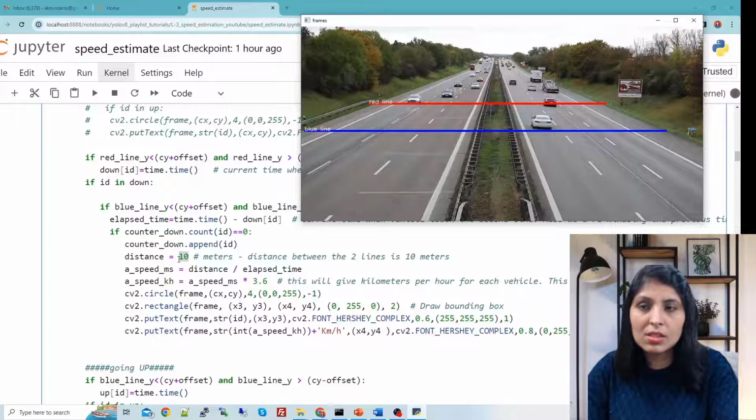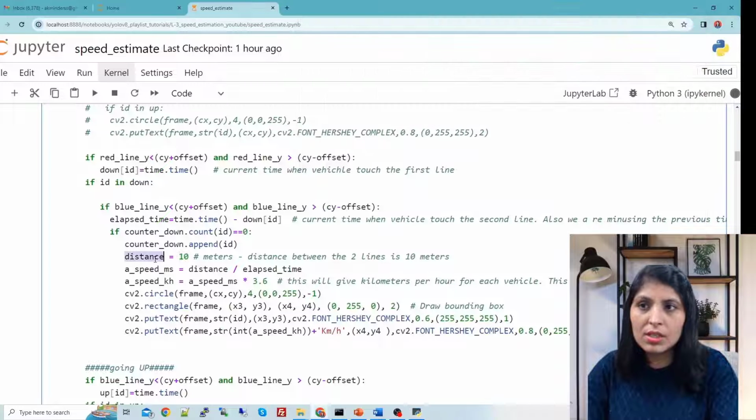So we know the distance, and the formula of speed is distance over time. We have the elapsed time. Now we are using the formula distance over time, and we will get the output in meters per second, but we want the output in kilometers per hour. That's why we have multiplied it with 3.6, and then we are putting a circle.